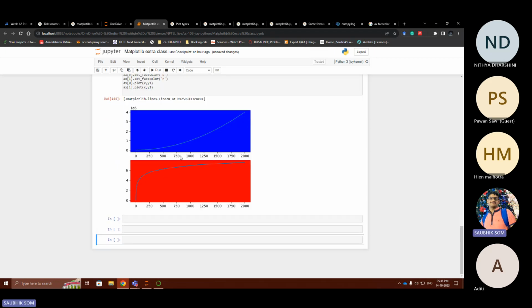See, I can make color is equal to black. Color is equal to black for both of them. I'm keeping it black so that it's easy to see. Okay.